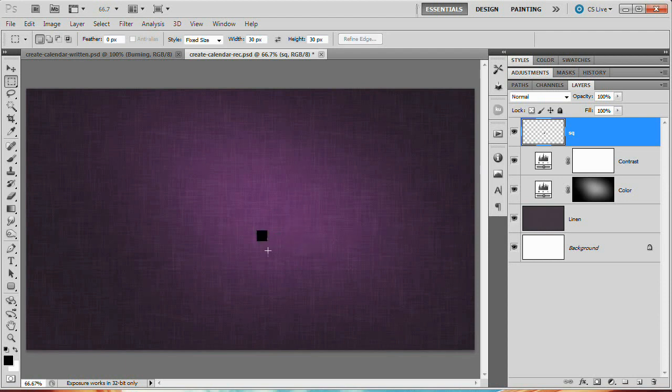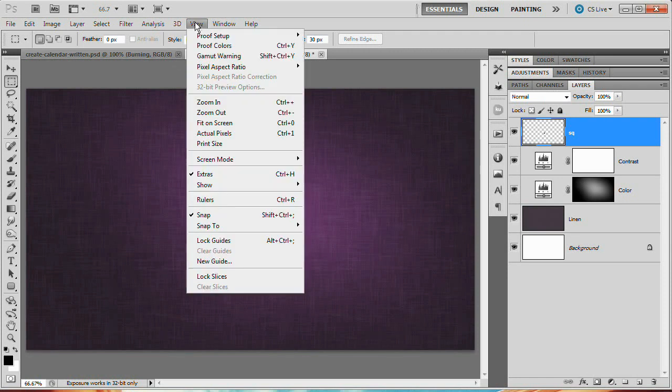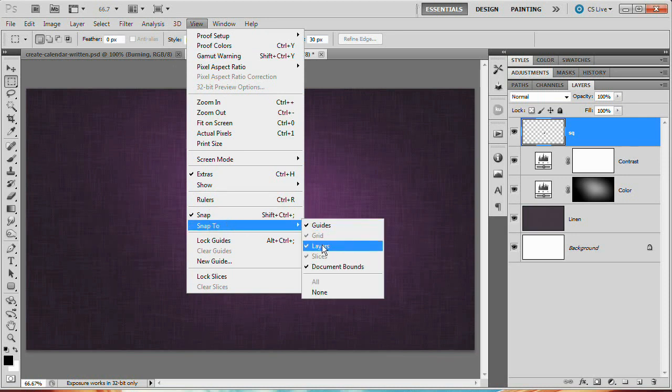Now that we've done this, before we duplicate this, because this is going to be for every day in our calendar, we need one of these squares. So in order to make this much easier to align and adjust, we're going to go up here to View and make sure we have snapping turned on. So it's View, Snap. And then under Snap To, just make sure that Snap to Layers is turned on.